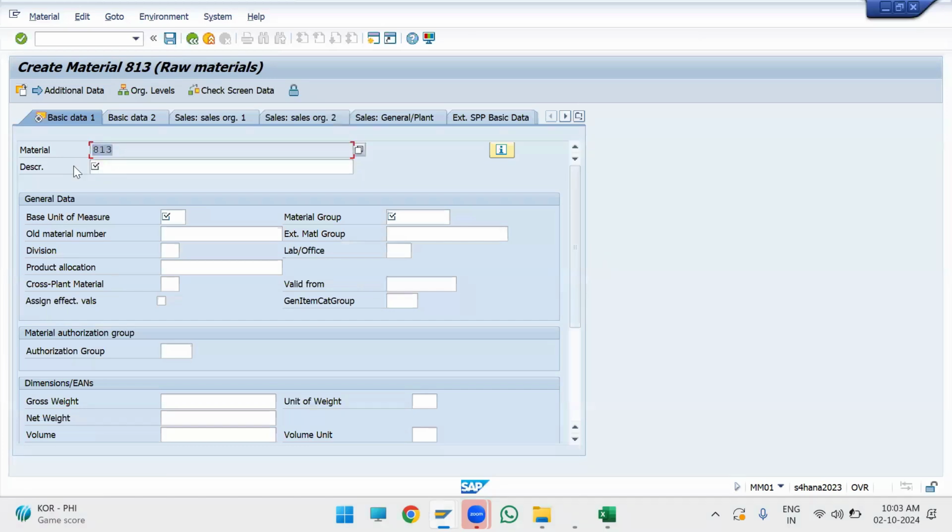And you observed this thing. Initially, the material number was 810. After that, 811 was there, 812 was there. Now 813 is coming. It is coming sequentially. It is coming from somewhere that we don't know, but it is coming in sequence.